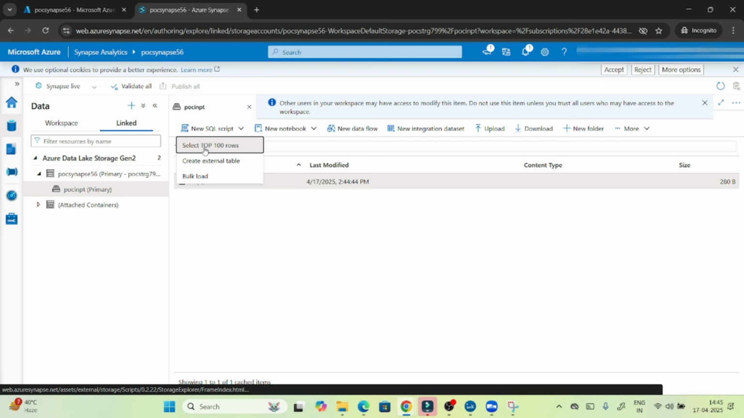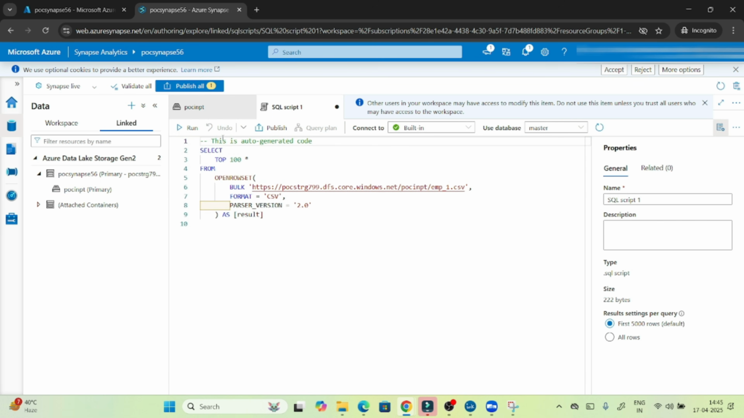If I select the select top 100 rows, it will open one SQL script window for me, and by default it will give me the query also. So what it is saying, we are writing SQL code: select top 100 star, means we are only looking for the top 100 rows from this particular location.